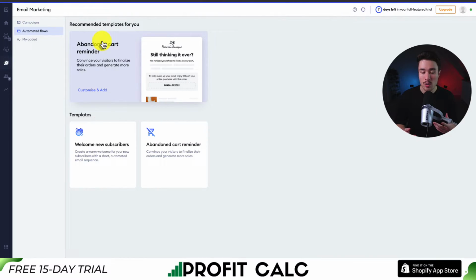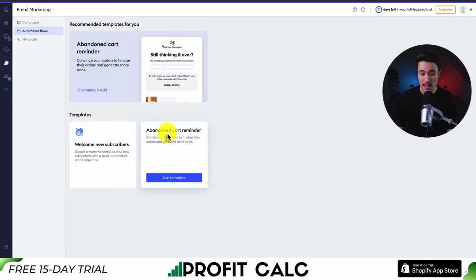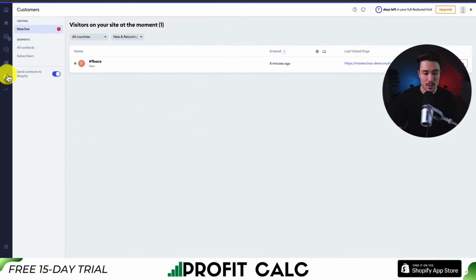Automated flows are going to be automatically sent out, and they're usually on a delay schedule. So 24 hours after someone added to their cart, you could send them an abandoned cart reminder. And so they have two templates automatically built for you. Welcome new subscribers. The next is an abandoned cart reminder. At the very least, having an abandoned cart reminder, if you don't have one already for your store, is crucial to set up, as most people abandon their carts, but if you can get them to come back, that's going to help increase your sales quite a bit. Lastly, we have customers.